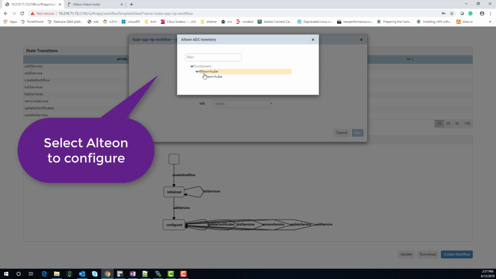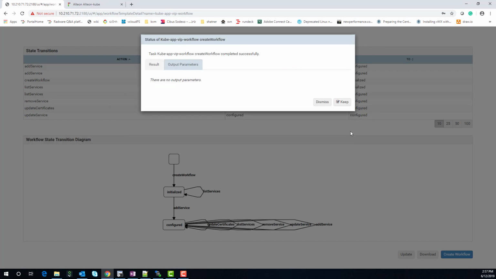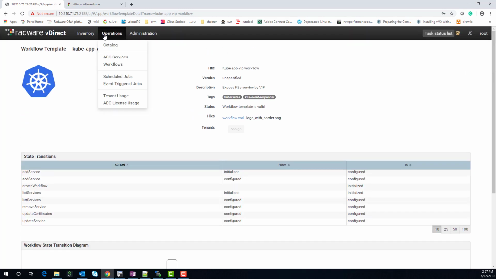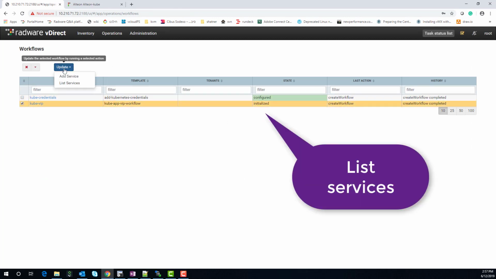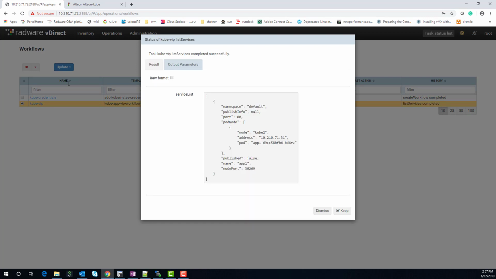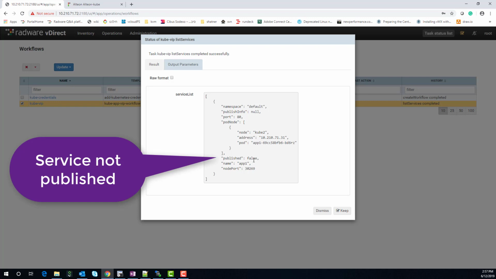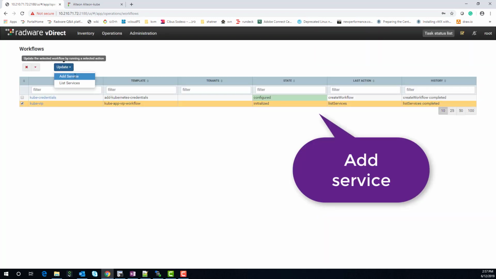Select Alteon to configure. List services in our Kubernetes cluster. You can see that our service is not published. Now we will add vip to the service.